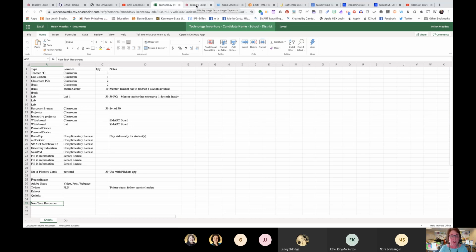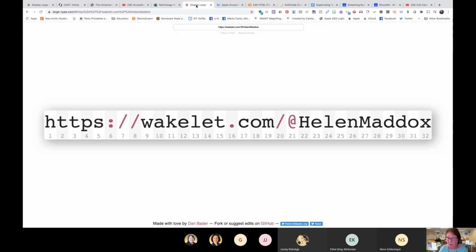So let me show you what I have been working on since we met last on Accessibility 101. The Wakelet that I had started working on, I've expanded it even bigger, and this is the address. It's wakelet.com at Helen Maddox. And I'll leave that up there for just a minute so that you can copy it if you like.